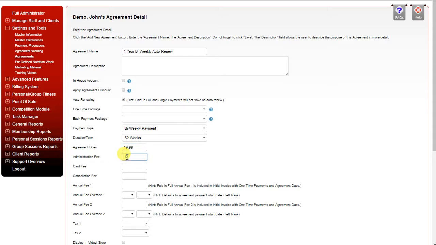You can choose what your admin fee is. So this is a one-time fee that would be charged at the time the agreement is created. If you do charge a card fee, you can enter that here. Again, it's a one-time fee that's generated when the agreement is created. And you can choose a cancellation fee. This is a fee that would be generated if this contract were to be canceled prior to the end of the duration. It would automatically generate an invoice for that client, in this case for $200.